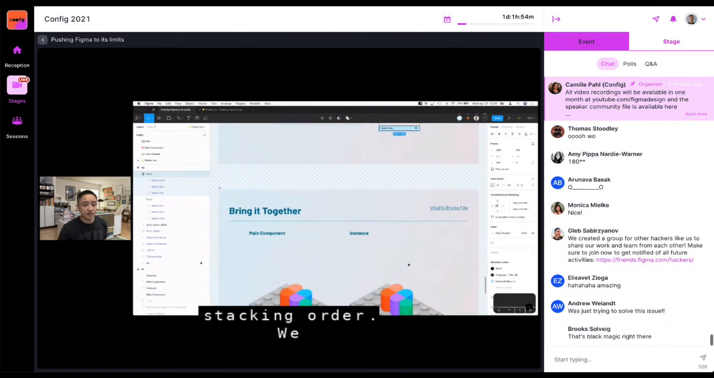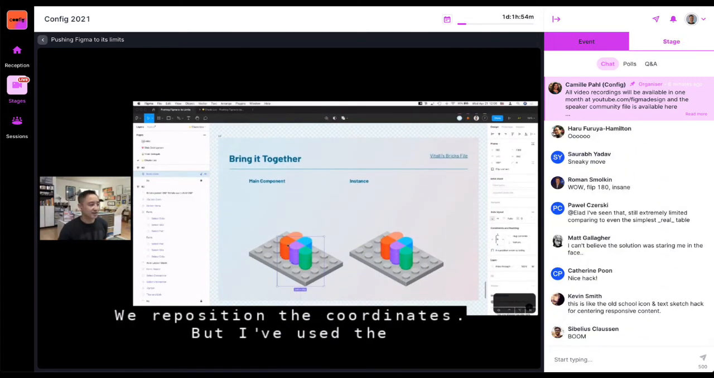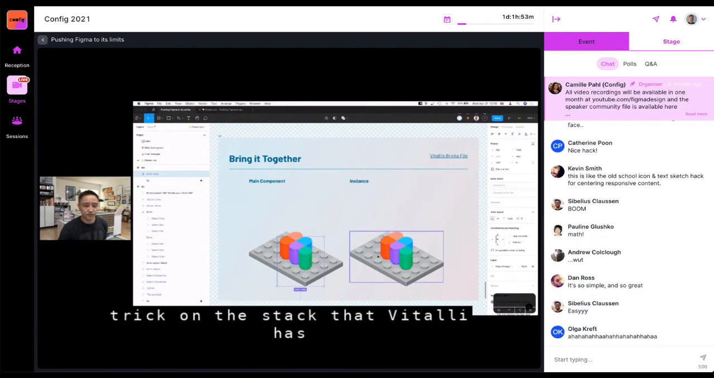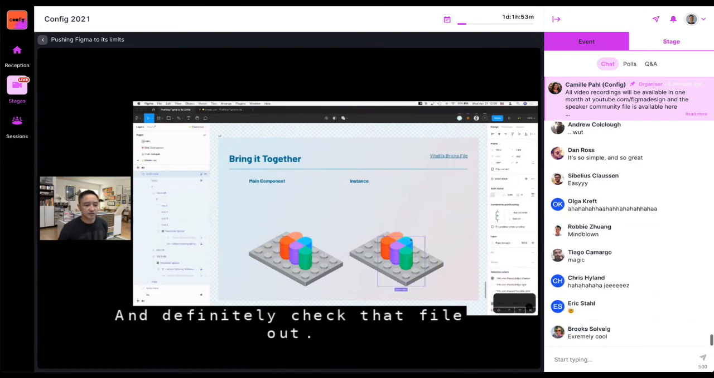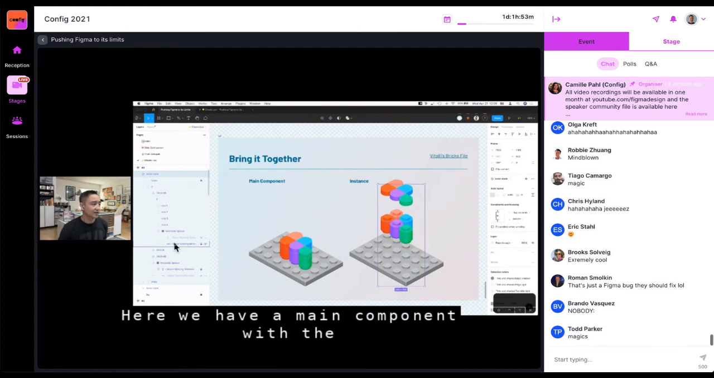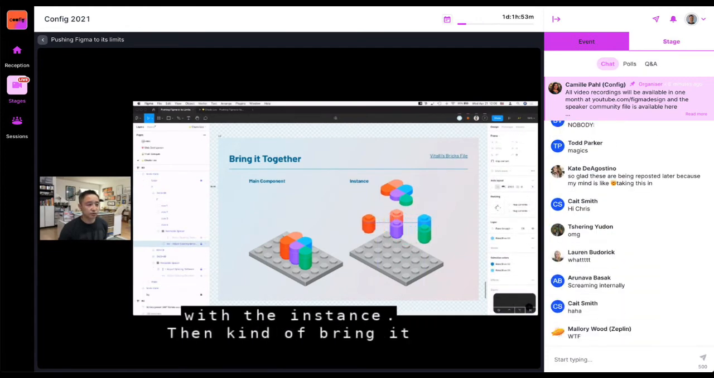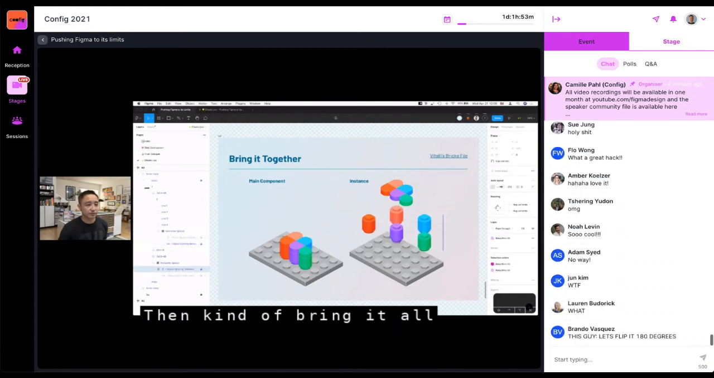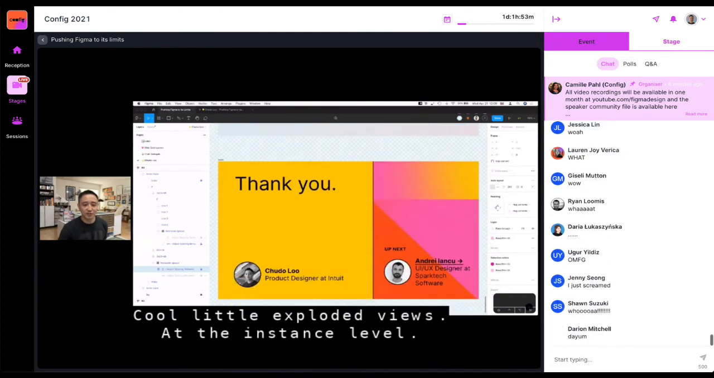But I've used the same double 180 trick on this brick stack that Vitalli has shared, and definitely check that file out. But here I have a main component with an instance, and by using the double 180 lets me do this, and then kind of bring it all together with the adjustable spacer. I can create cool little exploded views at the instance level. Cool. All right, thank you very much.